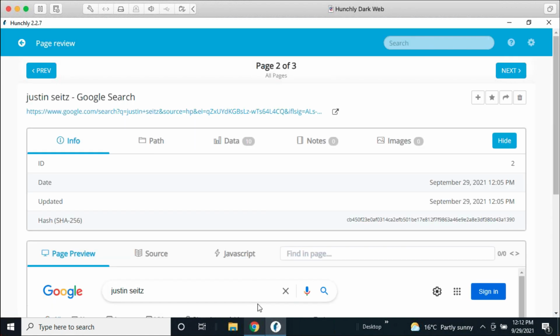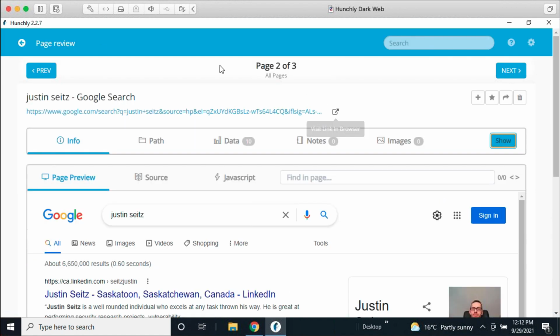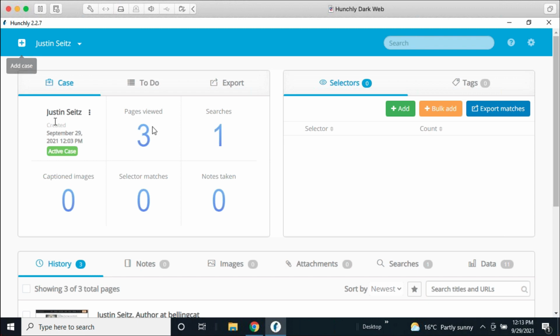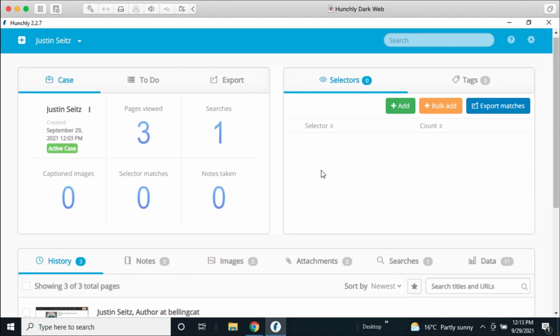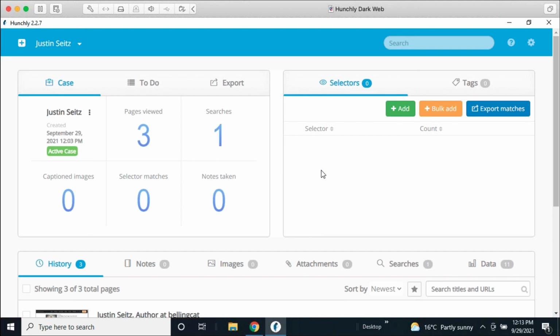Excellent. Cool. All right, so let's pop back to the dashboard here. So that's page capture, that's the basics, but there's a few other things I want to highlight to you before we jump over to Maltego. And I don't want to spend too much time in Hunchly today because we have ample resources on how to do everything in Hunchly. But what I do want to mention here is a few things.